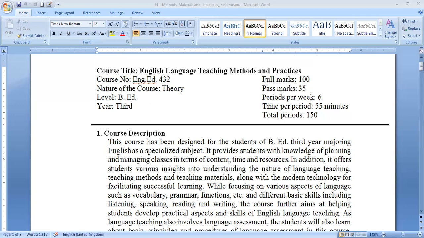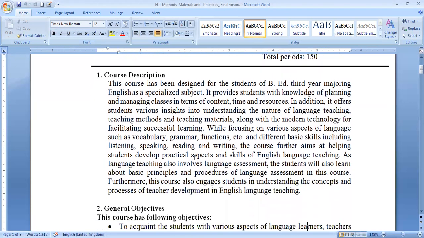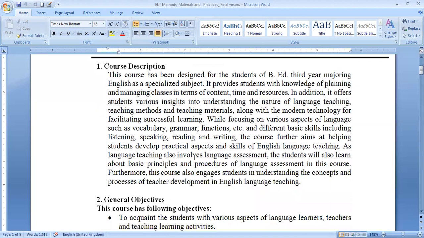This course has been designed for the students of B.Ed Third Year who are majoring in English as a specialized subject. Especially this subject provides students with knowledge of planning and managing classes in terms of content, time and resources. This course also provides ample information about teaching learning activities happening in the classroom. Various techniques, methods and approaches can be applied while teaching in the classroom. This course is heavily based on teaching learning activities in the classroom.